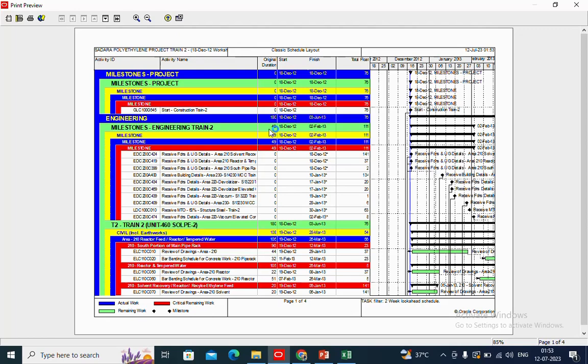You can take a print, set up print preview, take a print and distribute it to all the project team so that they can also go through all the ongoing activities, and accordingly they can make the prerequisite arrangements to start those activities.